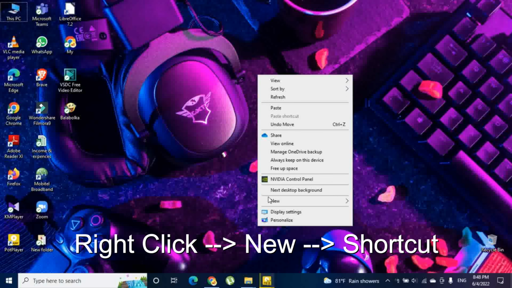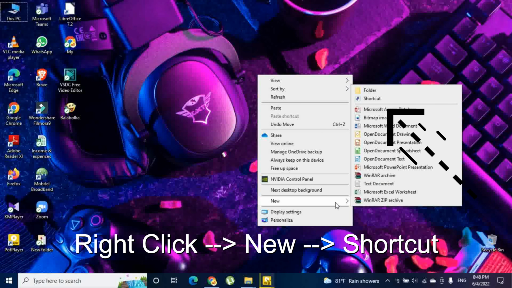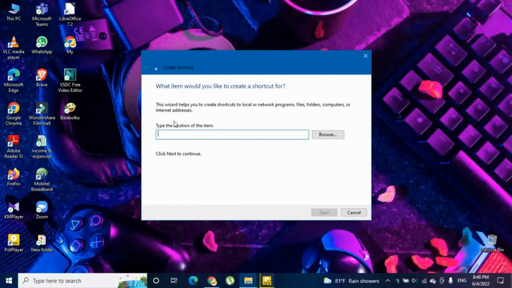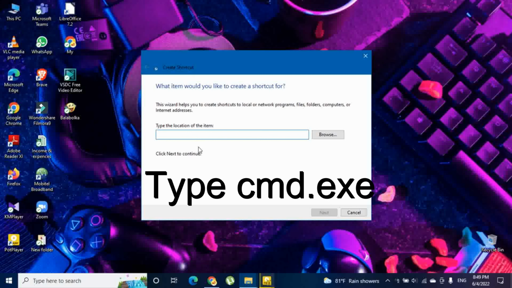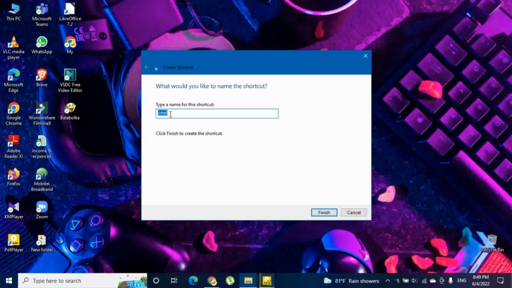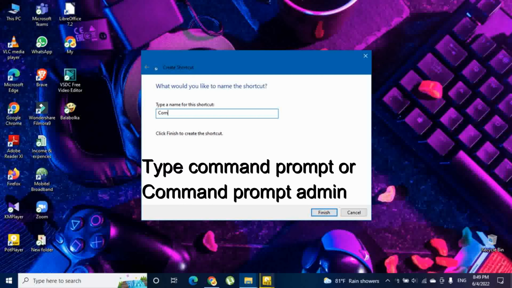First, right click on the desktop. Then select New and there you can see Shortcut, and select it. There you have to type the location of the item, so type cmd.exe in here. Then click Next. Here you can type a name for this shortcut, so here you can type Command Prompt or Command Prompt Admin.